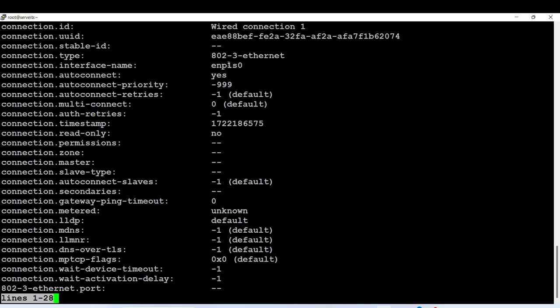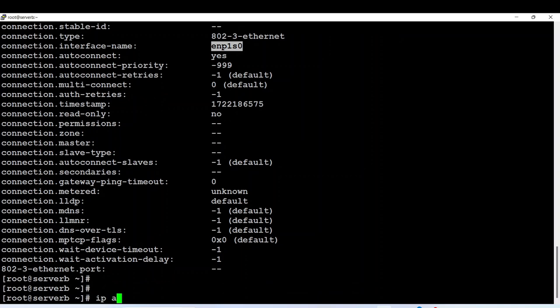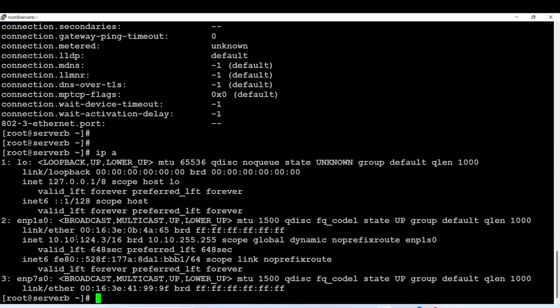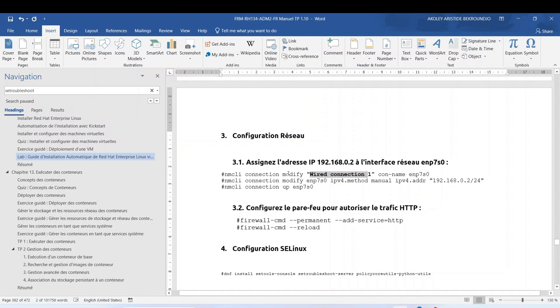Actually, it is linked to the first interface, okay? It will link to the first interface, and this first interface has this IP address. So if I run this command, if I use this procedure, my IP address will change. This is not the purpose that I want to do, okay?